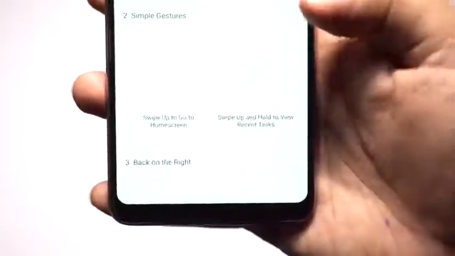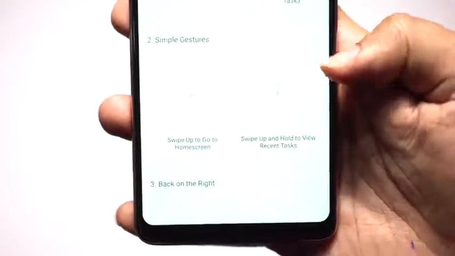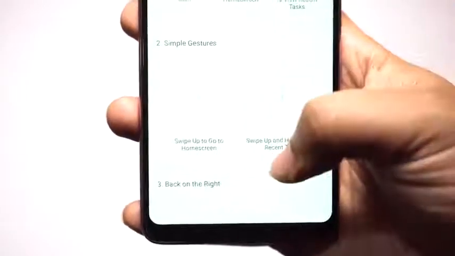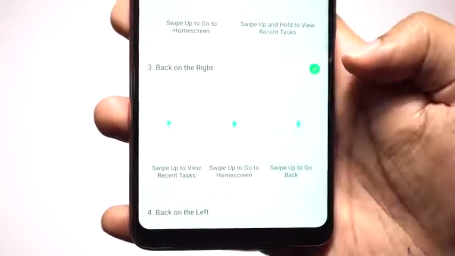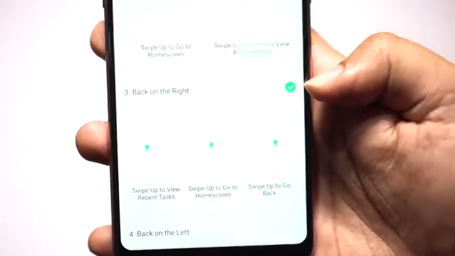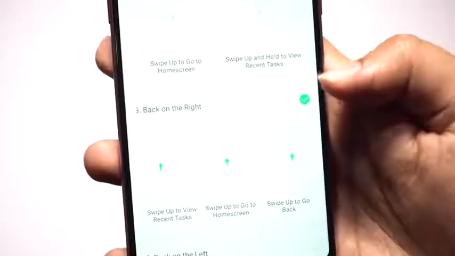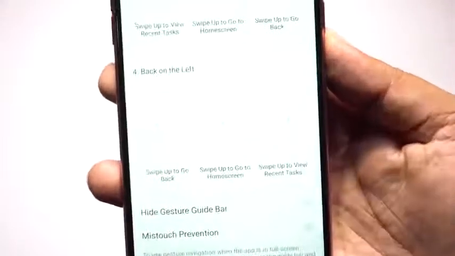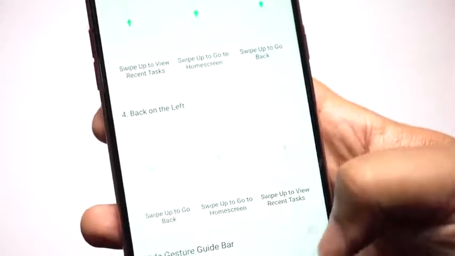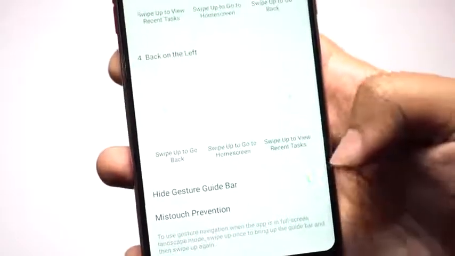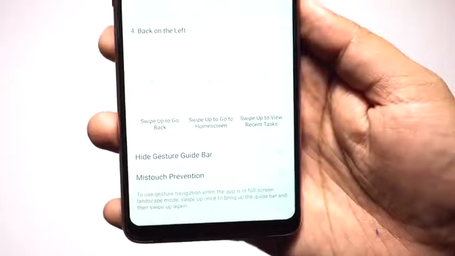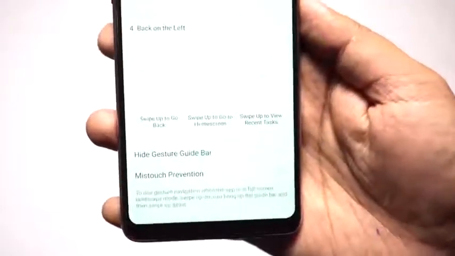Like with the simple gestures, you can swipe up to go to home screen and swipe up and hold for the recent key, and the simplest one is the number 3 or 4, where you have to just swipe up from the 3 bars for 3 different navigation keys. You can switch the back keys if you are coming from Samsung, and if you wish you can hide the gesture bar at the bottom, so there will be nothing at the bottom edge of the screen. And there is a mistouch prevention option as well, that is you have to swipe up twice for the gestures to work.